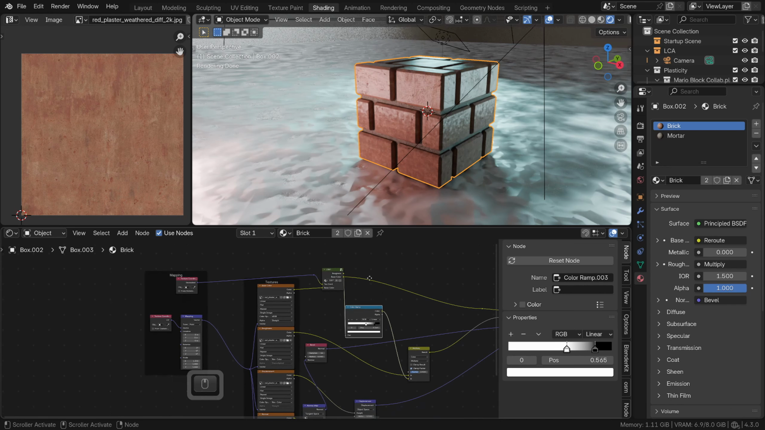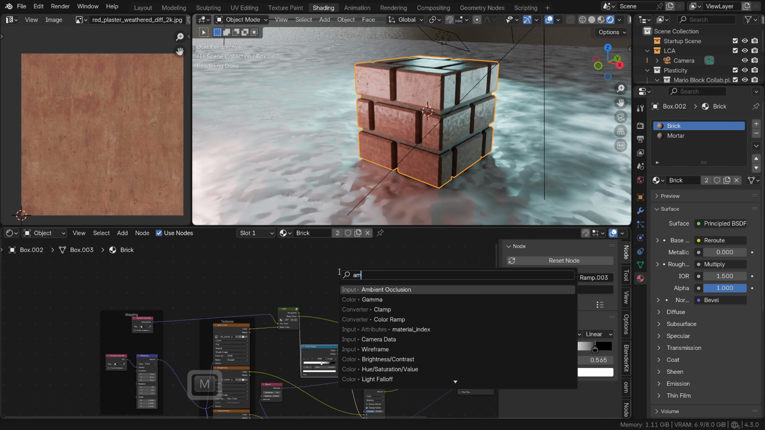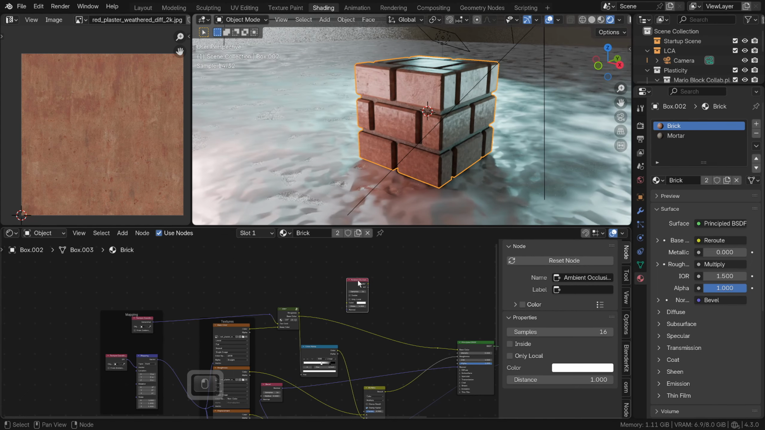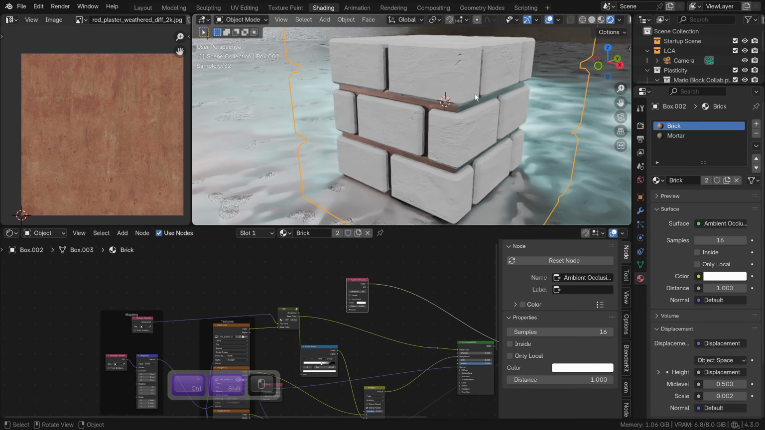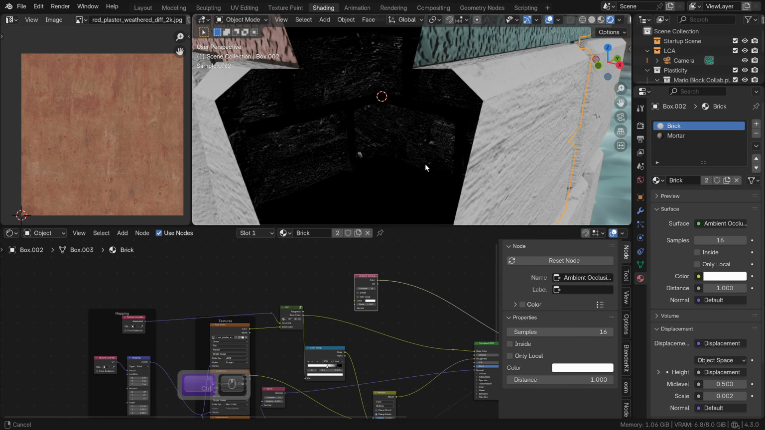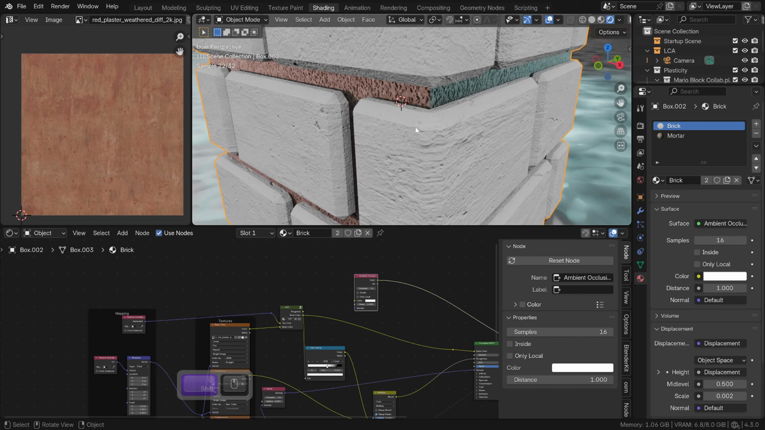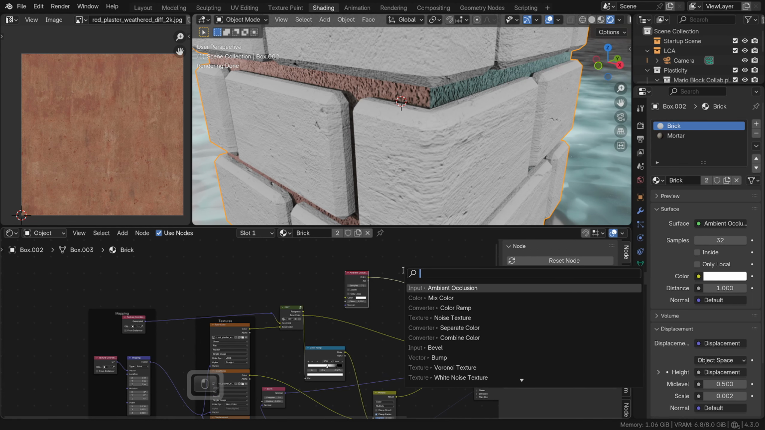For our edge wear node, we're going to use a different node called ambient occlusion. If we Control Shift click that, our ambient occlusion onto our bricks, you can kind of see what's happening already. It's showing off different ambient occlusion areas. We can increase our samples to like 32 to give it a bit higher quality, and then take a color ramp.